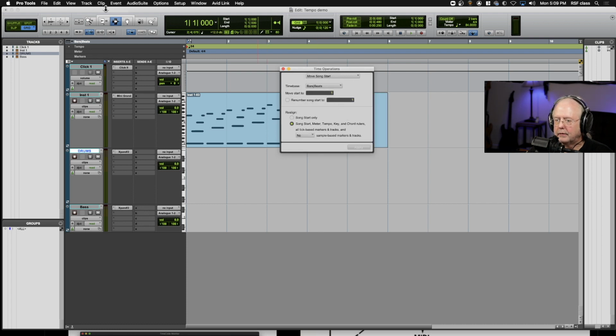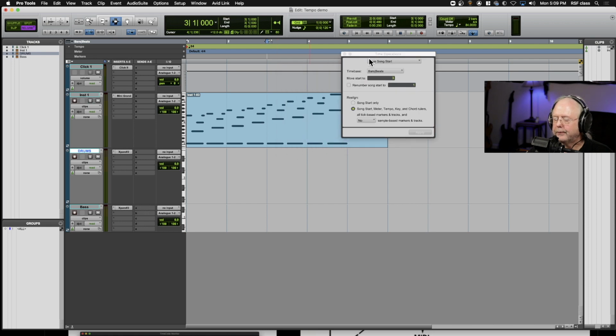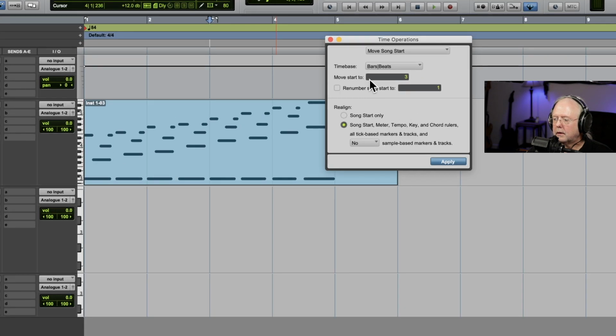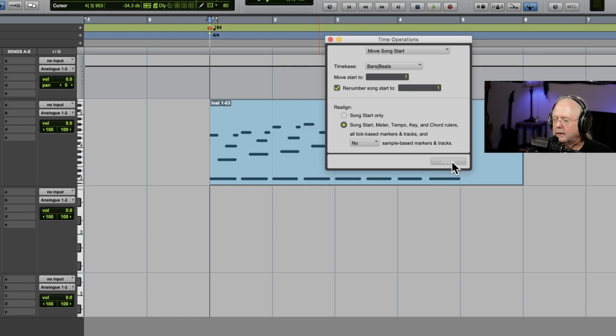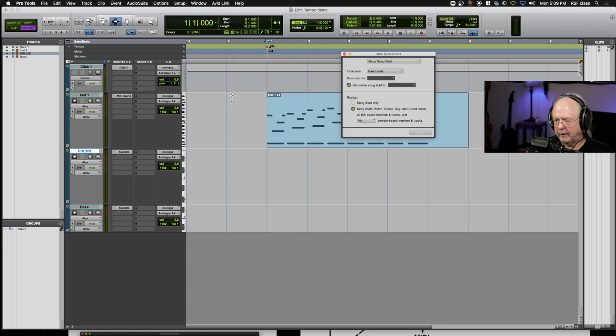I'm going to be in grid mode. I'm going to select measure 3 because that's where I want it to start. I'm going to select renumber song to start at measure 1. And I'm going to hit apply. And that moves my data, and that gives me these negative numbers at the front of my song.